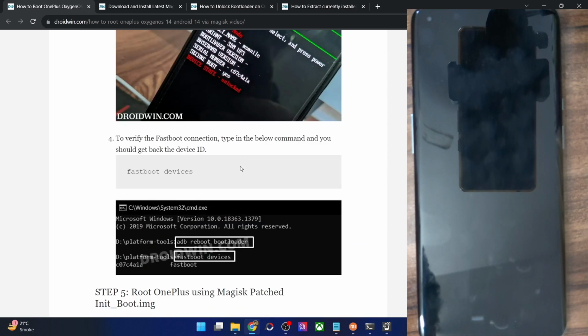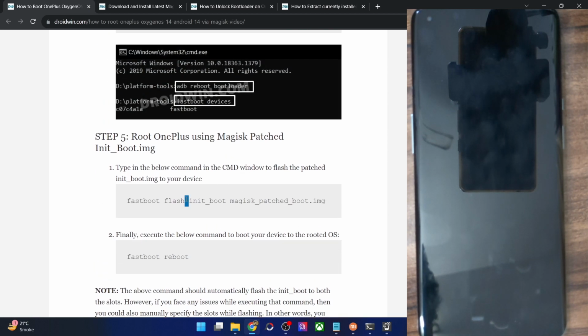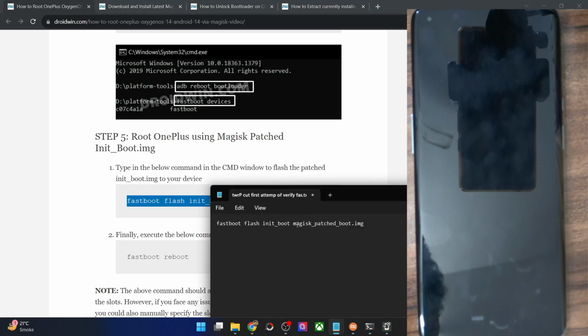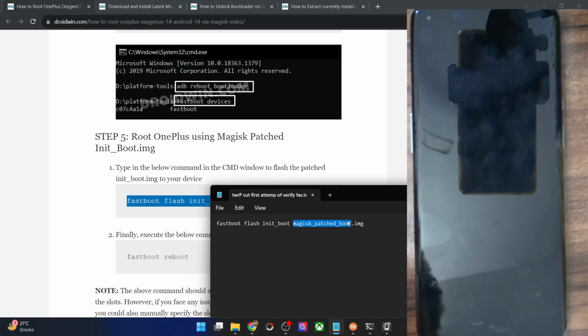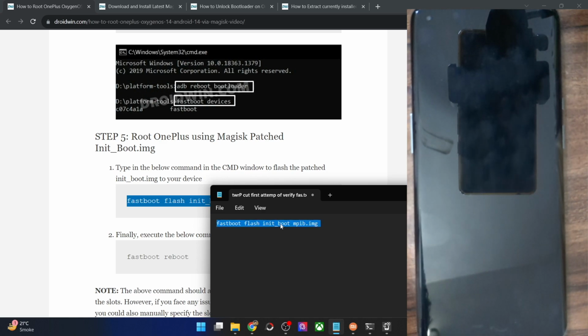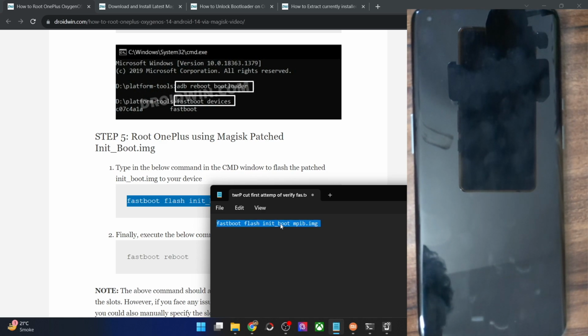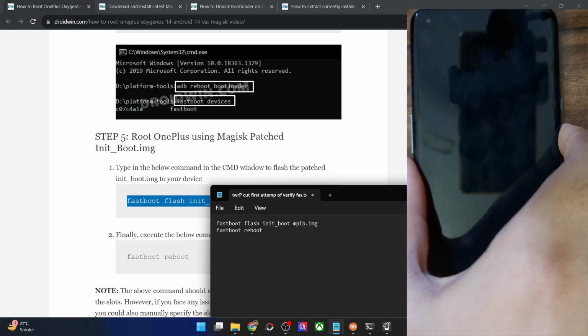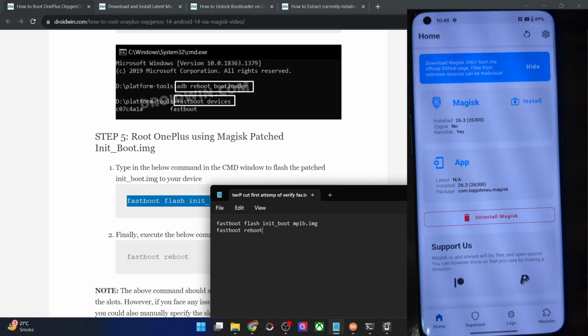For flashing, you just have to use this command: fastboot flash, then init_boot. This is the partition and this is the file name. Since in our case the name of the file is Magisk patched init boot, you could rename the file accordingly and simply use this command and hit enter, and the file will be flashed onto your phone. Once the file is flashed, simply use the fastboot reboot command and your phone will then reboot to the OS and you will have obtained root. You could then launch the Magisk app and verify the result as well.